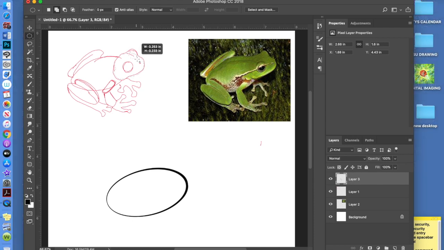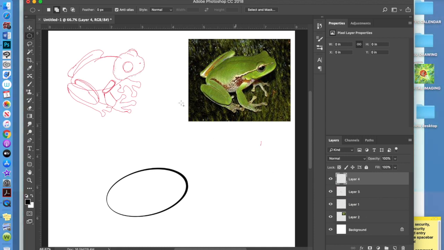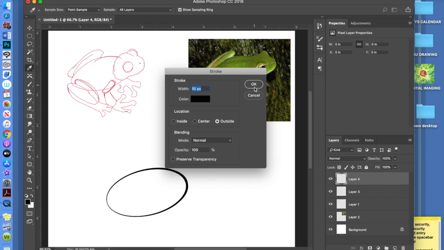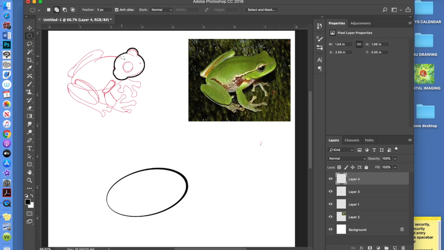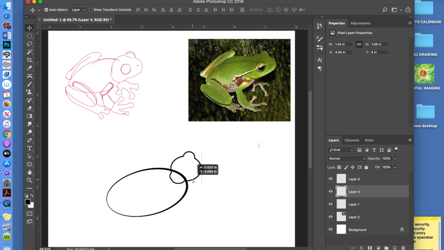Same with the eyeball. I'm going to move that up into proper position. There we go. And I'm also going to do this in a separate layer. Edit, stroke, 10 pixels. So now I can move this down. I want to put it so that it's overlapping this shape, and I need to make it bigger.